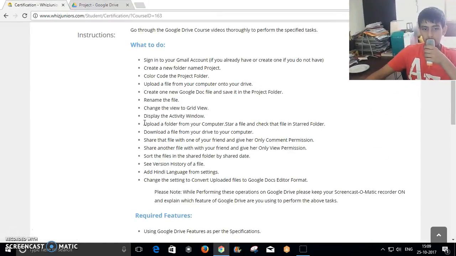The next step is to upload a folder from your computer and then star a file and check that file in the starred folder.